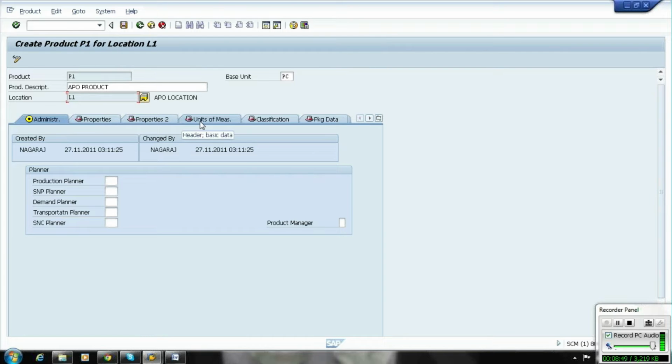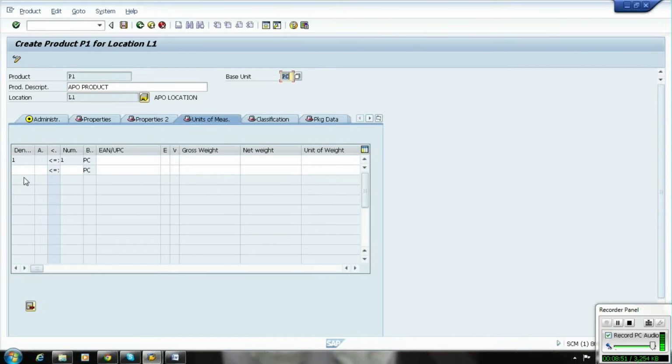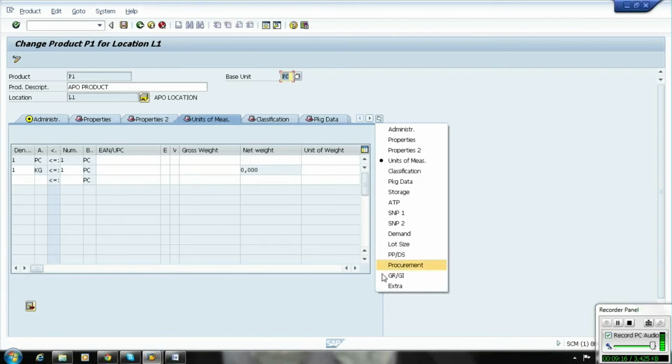Here I will also maintain the unit of measure conversion. I will maintain it in kg. Same as in R3 MM03, how we maintain the unit of measure conversion, the same thing we can maintain here. Anyway, all this data will come by SIF only, so no need to maintain anything manually here. I will save this one. There are many other fields, which we will cover in a later session.